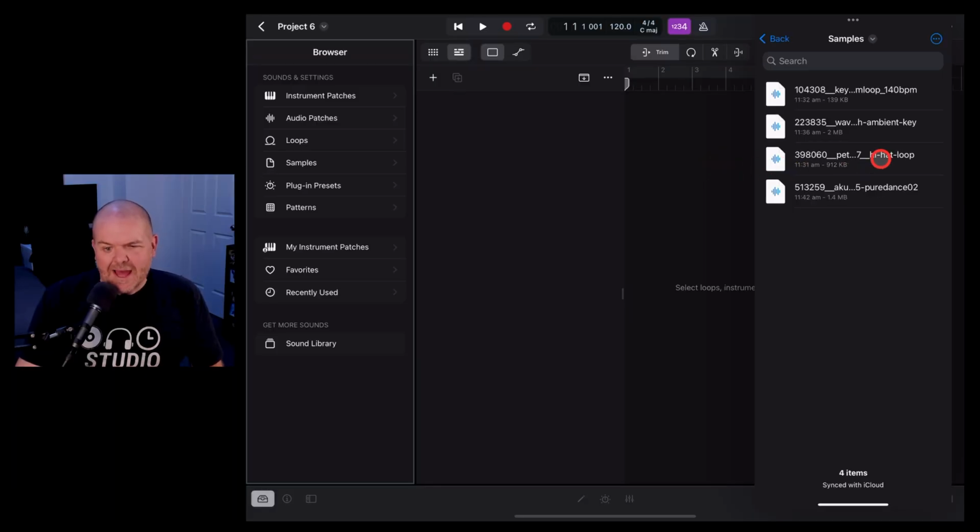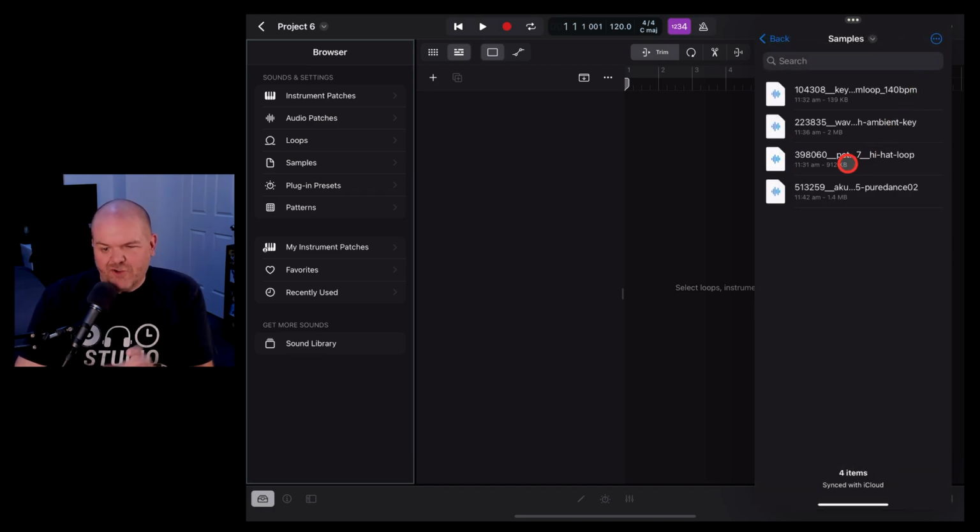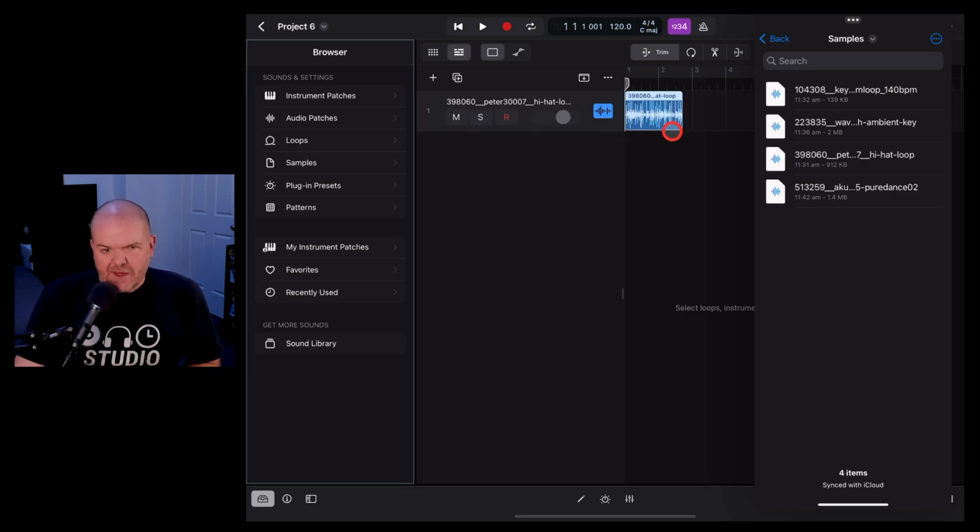Let's start with this hi-hat loop. Now we can preview these simply by tapping on the loop there and then hitting the play button. And if that's the loop that we want, we can hit done and then drag it across. So if we tap and hold and drag this, we can place it right here on our project and boom, there you go.